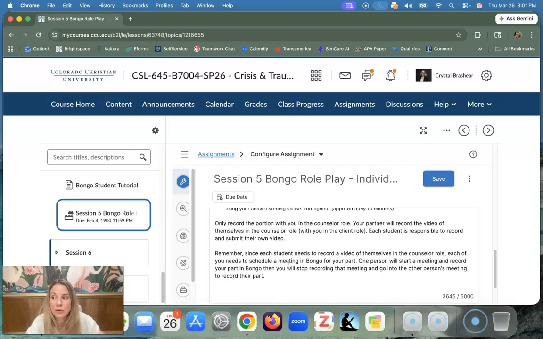So now I want to make clear to students, okay, you've got to do your own, and they've got to do their own, so that you're in charge of what's in your proverbial hula hoop, and they're in charge of what's in theirs.